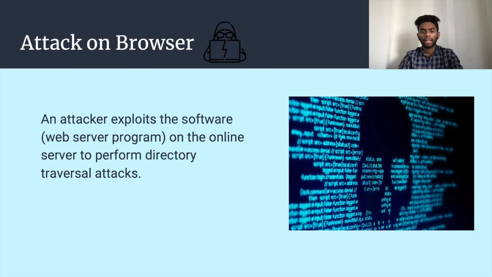Attacks on browsers. An attacker exploits the web server software program on the online server to perform directory traversal attacks. Browser attacks are very common and are likely to succeed against systems that have not been specifically hardened against them. Some of the most commonly used browsers, such as Microsoft's Internet Explorer and Mozilla Firefox, now include at least a rudimentary form of protection against such attacks.